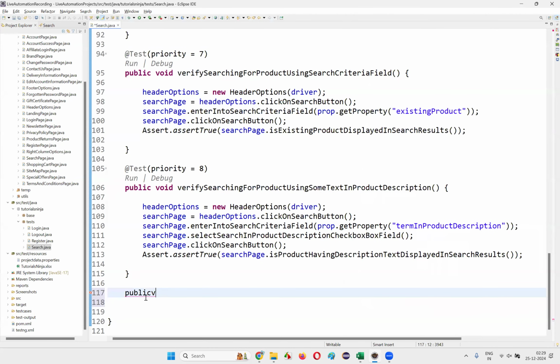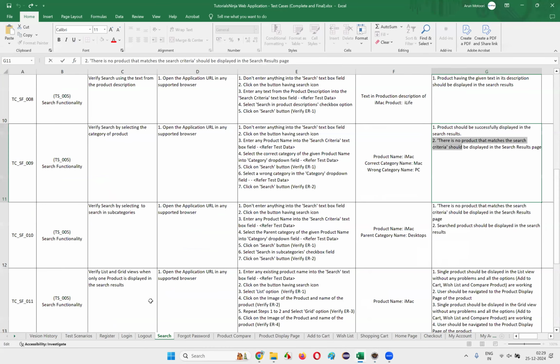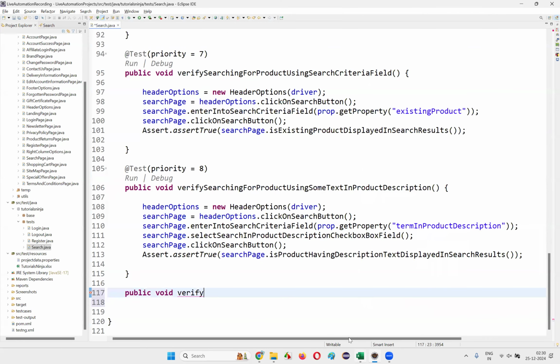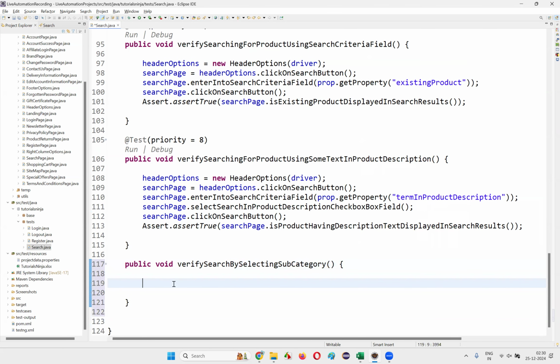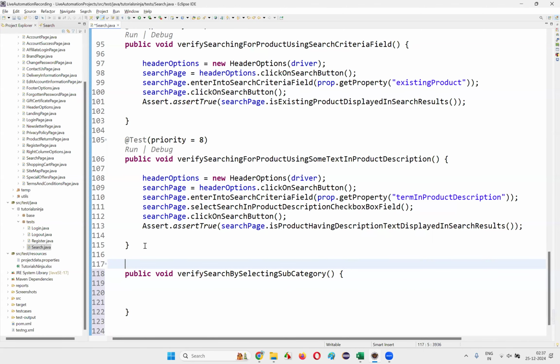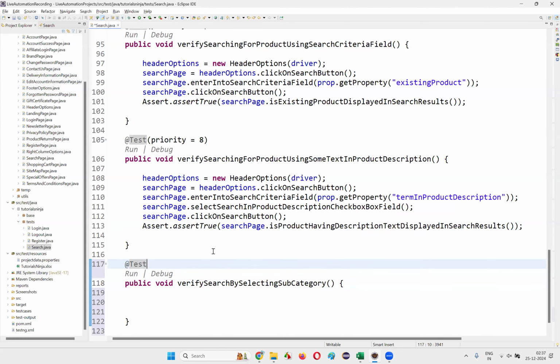Public void. What is the test case all about, guys? Verify search by selecting subcategory. How to do this? Let's do it. So here let's provide @test annotation and say priority is equal to 9.